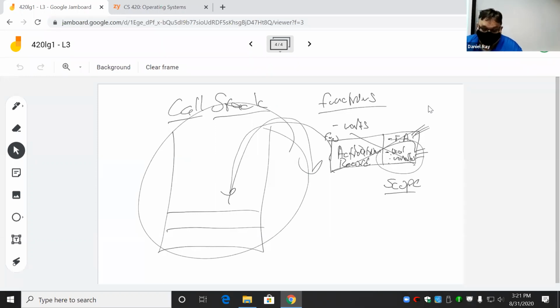So you've got the call stack in there. Then you need a list of resources that have been allocated to this process.